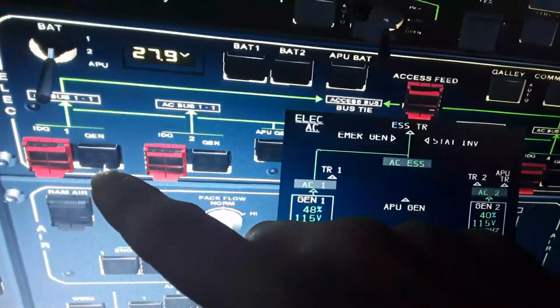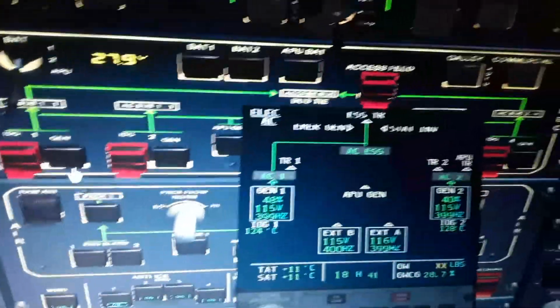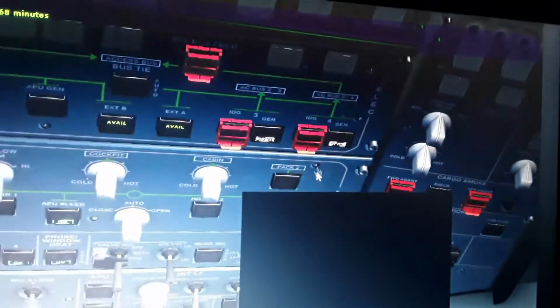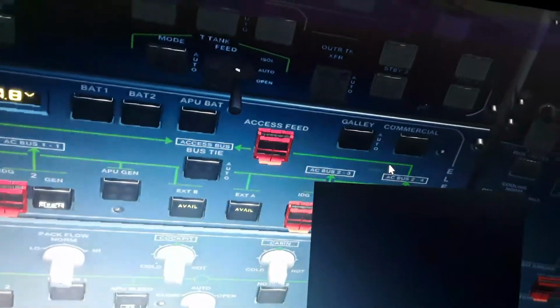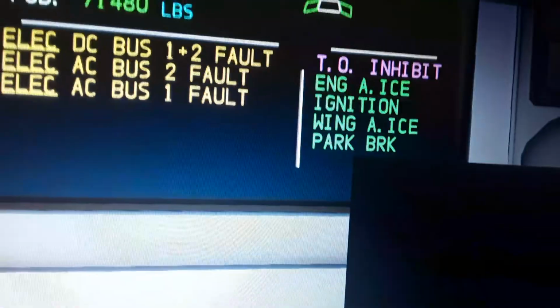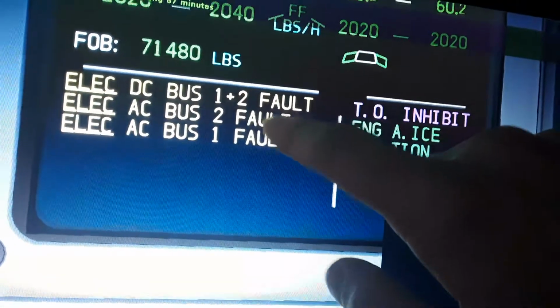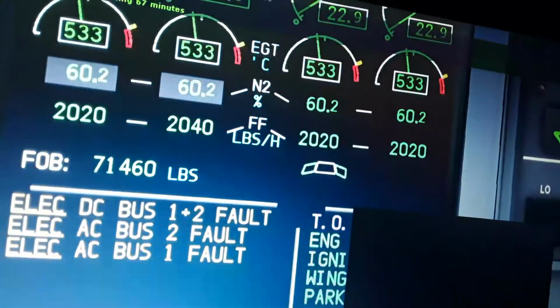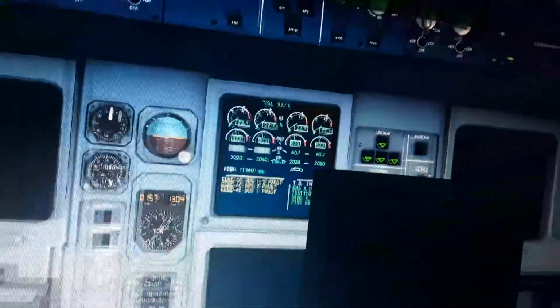I can turn off the engine electrical power right now. You can see it's off. Now there is no electric from the engines, it's only from the batteries. I can turn off the other two engines to make it more clear, because it's a 4-engine aircraft. You can see here the messages displayed, the warnings. Electric DC bus 1 and 2 fault. Electric AC bus 2 fault, and AC bus 1 fault, the electrical. So you can see there is no displays here.